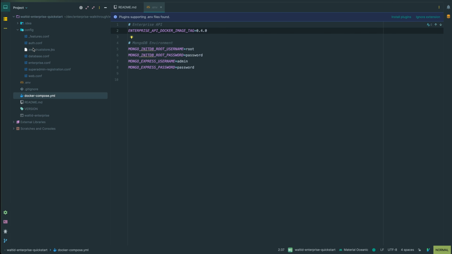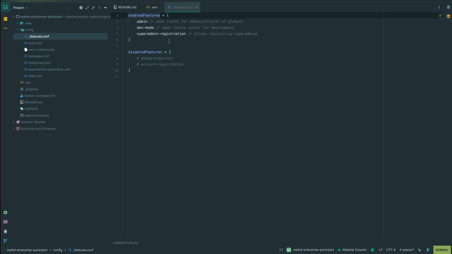Next to that, we have different types of configurations. For example, we have the feature configuration, where you can enable and disable certain features of the Enterprise Stack. You can also check out the walt.id Enterprise docs to see which features are enabled by default and which ones are available in general and can be enabled optionally.